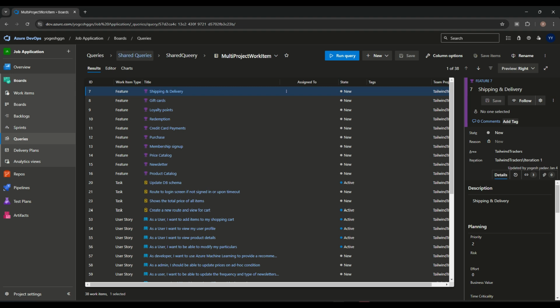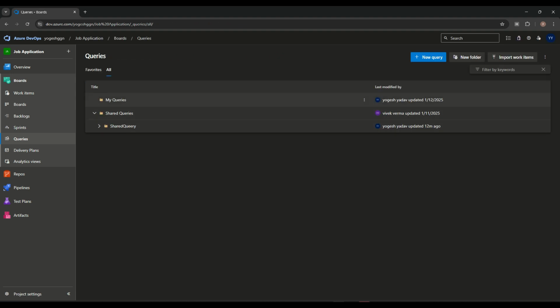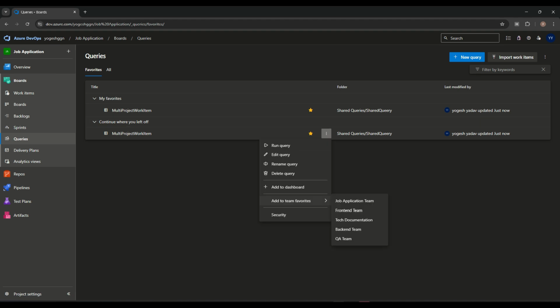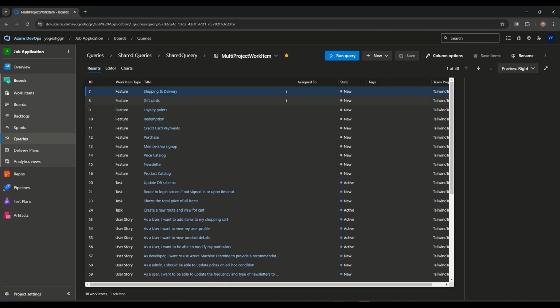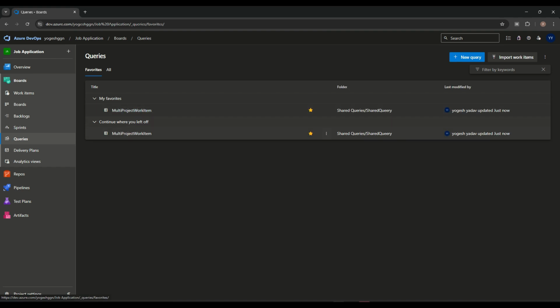Now we can click it over here. This query I can make a favorite also. So once I go into Queries, here we can see in Favorites, this is my query coming, right? And this query is coming over here. Even here also I can run the query directly. And all the favorite queries we can see in the Favorites tab.